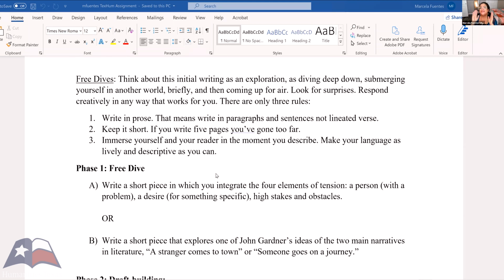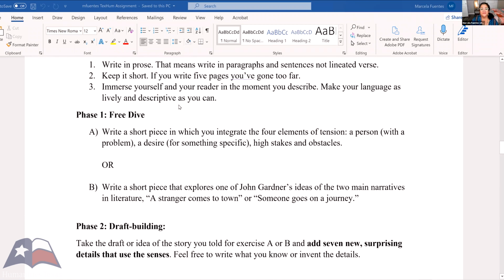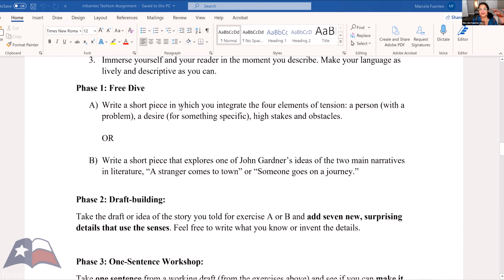This is the crux of how a story can be written, right? There's somebody, they want something, there's a problem that they may be having, and there's something like obstacles keeping them from it. This is basically any story. They want something, but the way to get it is fraught with tension and obstacles. Or they can also write a piece that explores one of John Gardner's ideas of the two main narratives. There's more than two, but these are John Gardner's two.